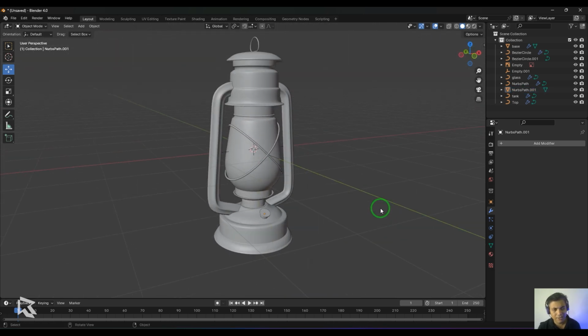So that's how simple it is. And as I told, there are a lot of details in this particular model which can be done further with modeling tools, but building out the base mesh with the curve tool is the real deal.